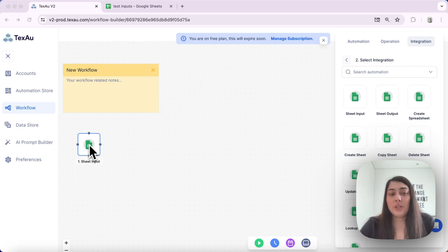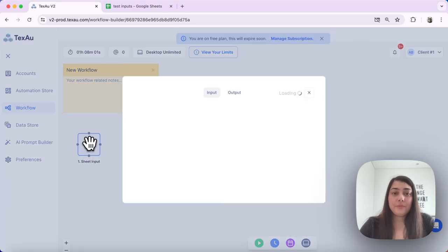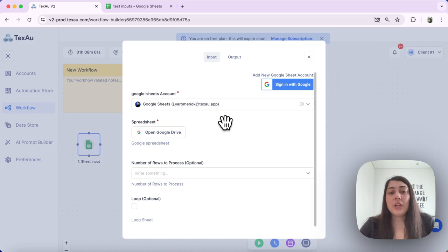Here, what we need to do is double click on that node in order to set it up. And within the setup pop-up, you will have a button to connect your Google account again.